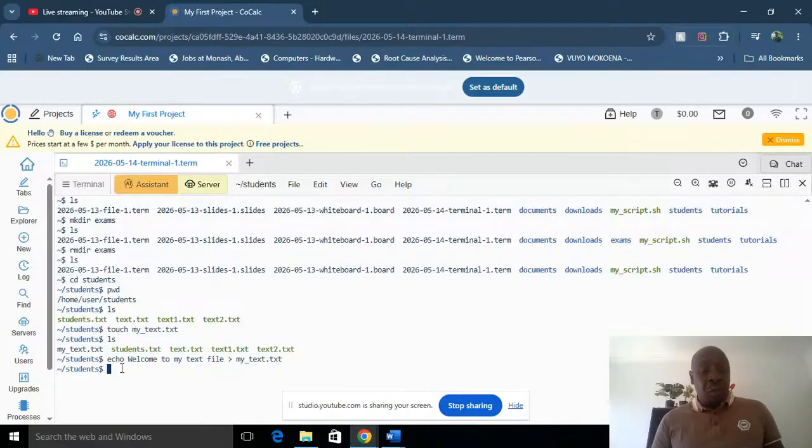So which command do we use? We use the cat command. Cat which file? Cat my_texts.txt. Bam, there you go. Welcome to my text file. These are the file contents.